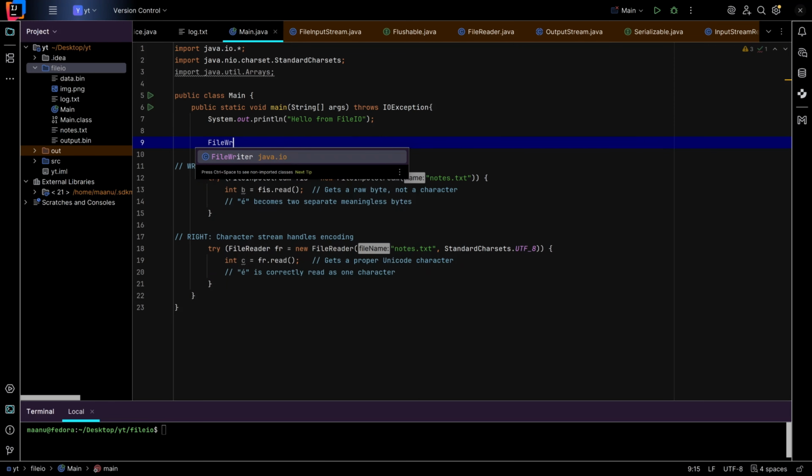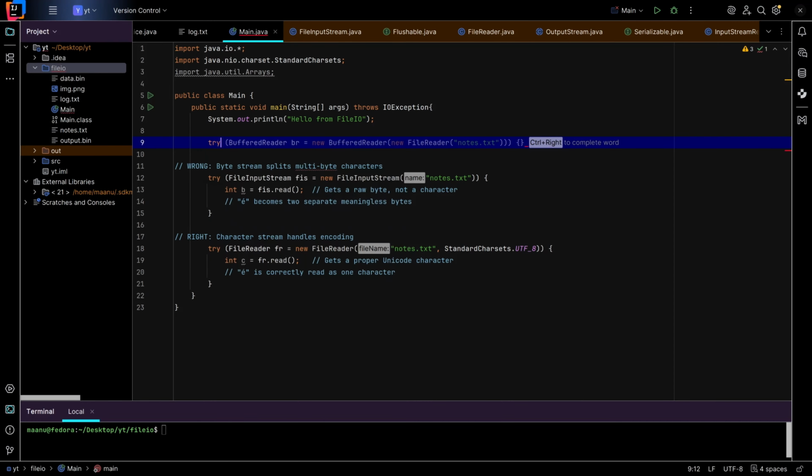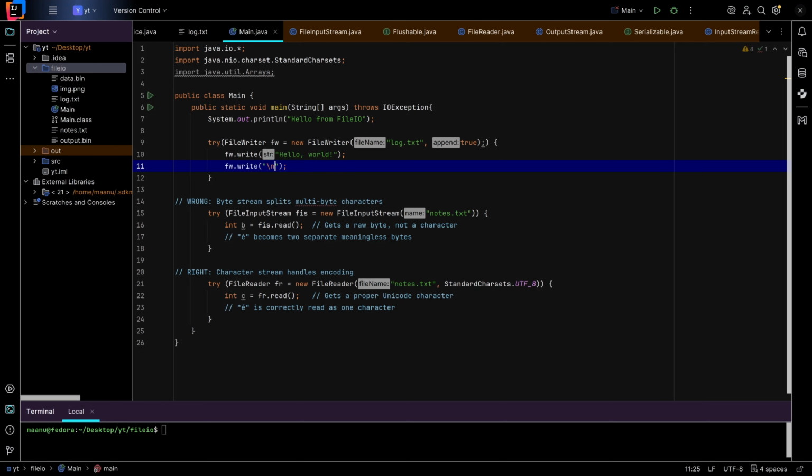So we can use FileWriter here, okay. We can wrap this one inside this FileWriter. Definitely we need to change the name here. The second argument is for append. Append is just fine, okay. So fw.write hello world, and we can put something here. All right, now we can read here, okay.